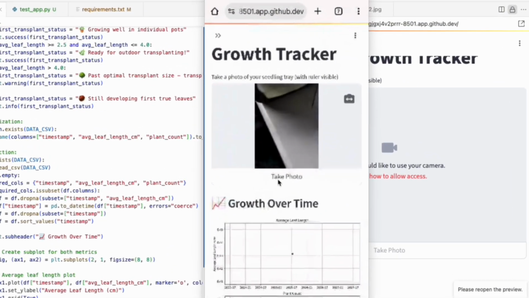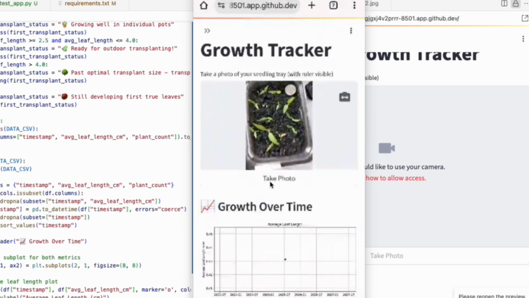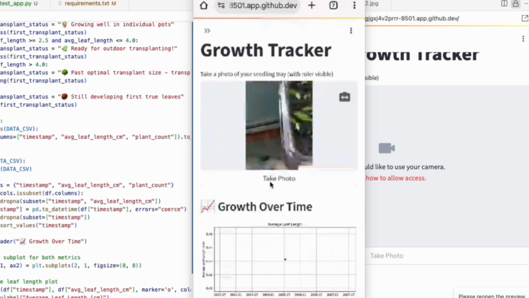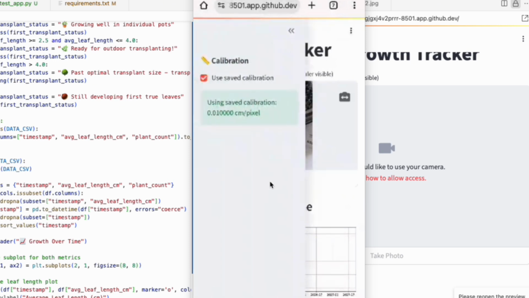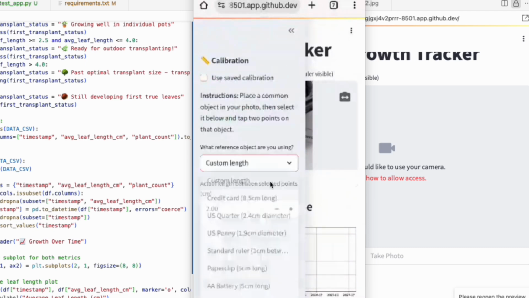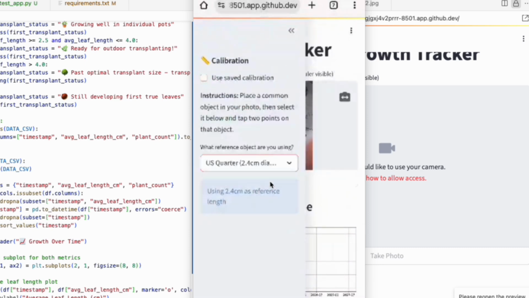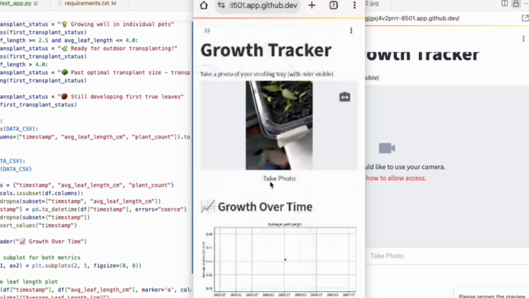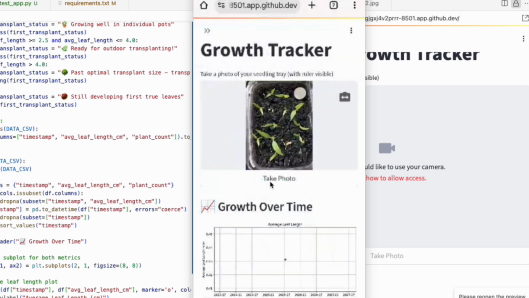Clear the photo. And what I've done is put a US quarter in here. Here you can save the calibration, but I'm going to uncheck that for now. So I'm going to say it's a US quarter. These are some options for figuring out the size of things. And then I've put a quarter in the picture. I'm going to take the photo.